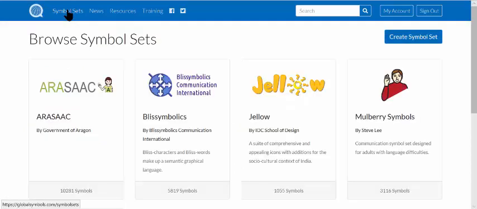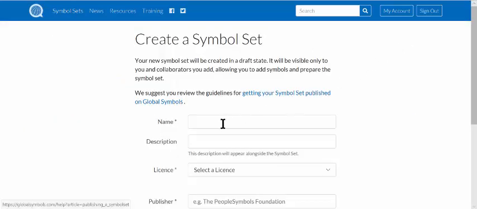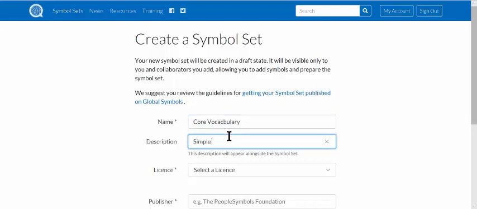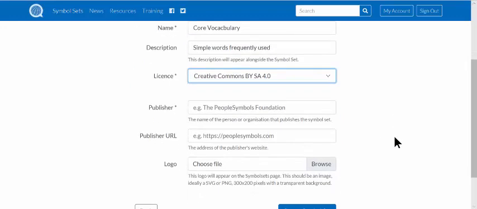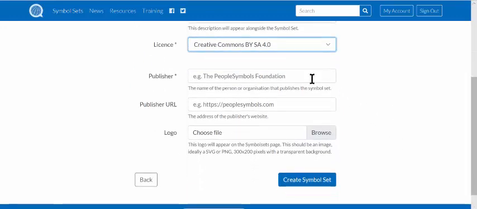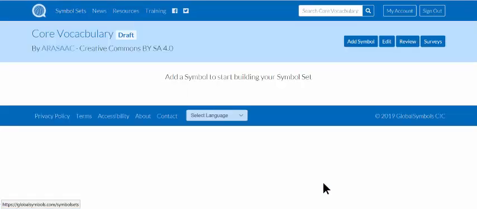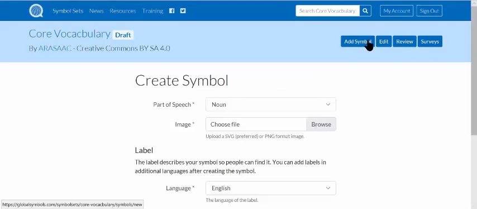Go to the symbol sets, and if you're going to run a survey, create your own symbol set. This need not be a symbol set designed just with your own symbols. You can add other symbols from other open symbol sets. You do not need to fill this screen in completely. You can do this later when you decide how you will publish it, especially if it is a set that contains quite a few symbols from other sets.